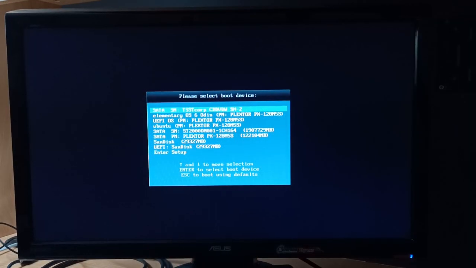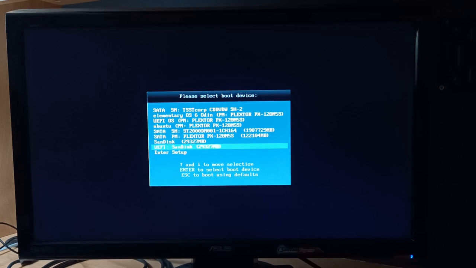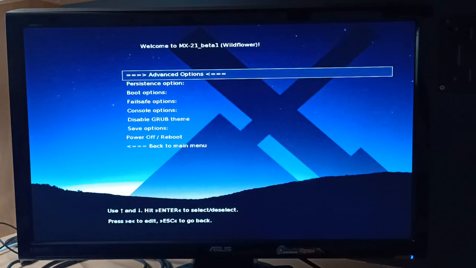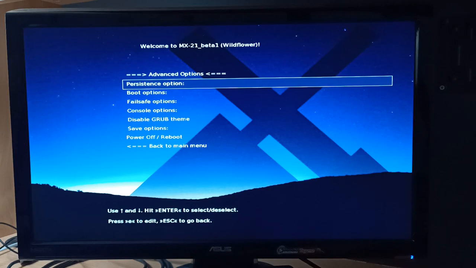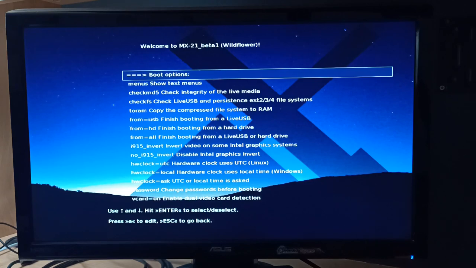Okay, so here we are on the live boot for MX Linux 21 beta. We're going to be selecting UEFI SanDisk, which is this one here. And if you've watched my booting videos of my series, you'll find that this is my desktop here. This one is legacy. That'll be booting SanDisk in legacy. And this one will be booting in UEFI. So let's do that. And now what we need to do is go down to advanced options and we need to choose the persistent options and I think the boot options as well, maybe. Let's check that out. Toram from USB.